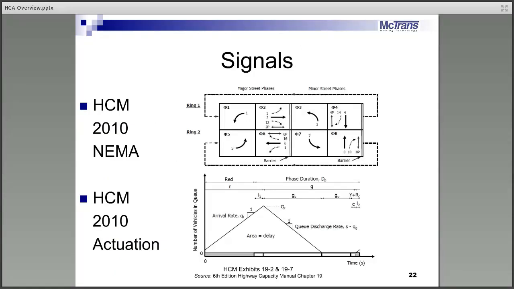So here's NEMA, just to dig down one level lower to show you what NEMA looks like if you're not familiar. And now the capacity manual adheres to NEMA. Two things I'll point out. The capacity manual looks at permitted lefts because sometimes you have permitted lefts and sometimes you don't. That's beyond NEMA, but consistent with NEMA.